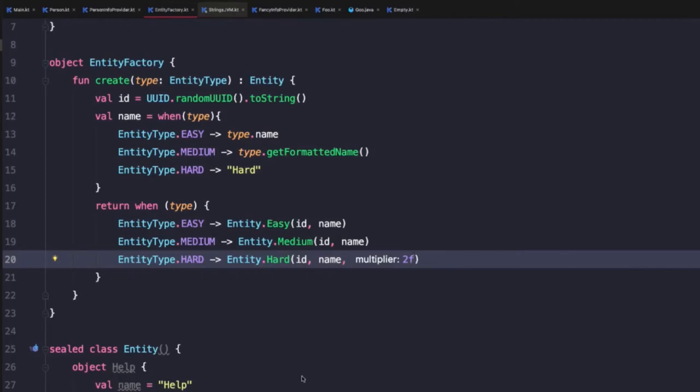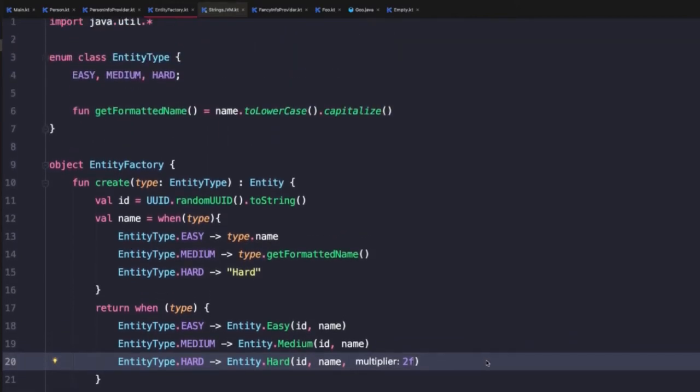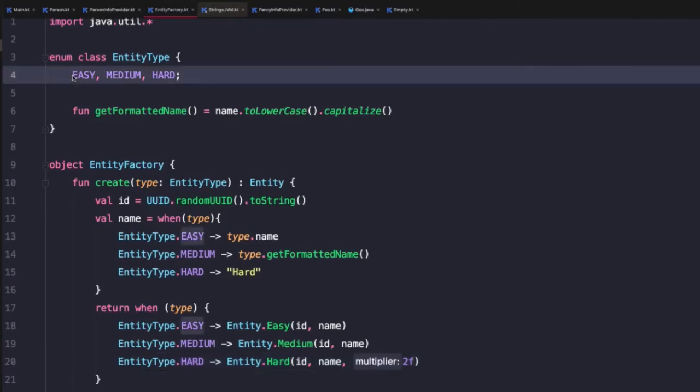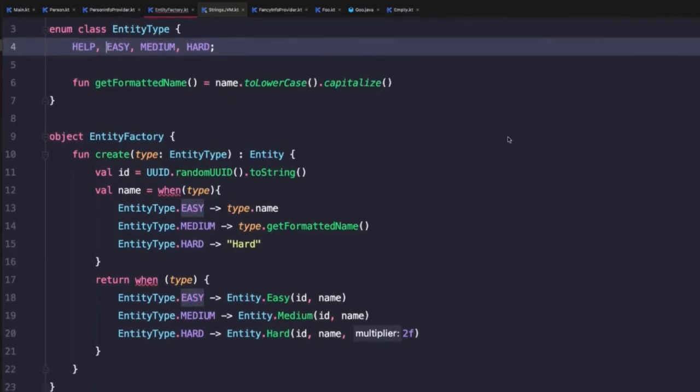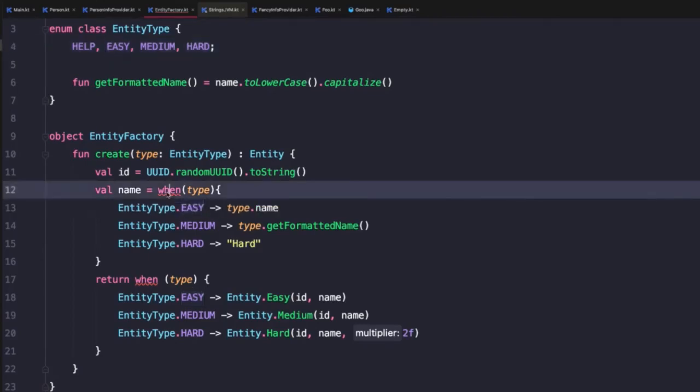Now notice though that we have this help entity being unused. So let's update the factory to allow us to create instances of the help type. So we'll come up to our entity type enum class and add a help type here. Now notice as soon as we added that additional type on the entity type enum class, our when expressions warn us that we need to add an additional branch.